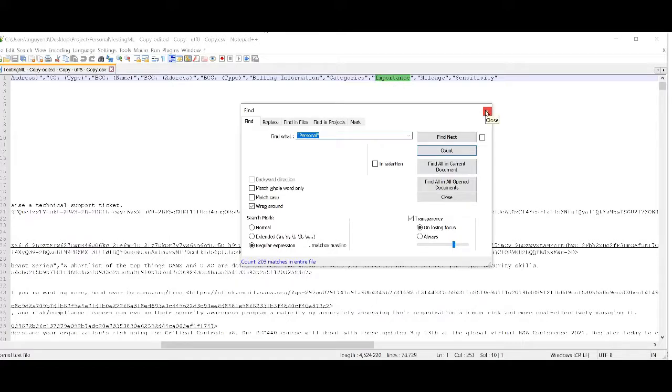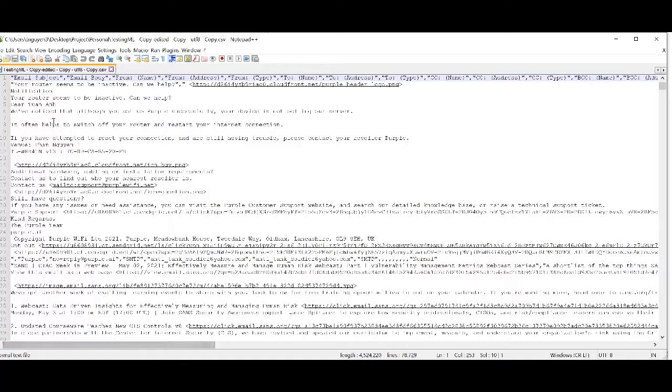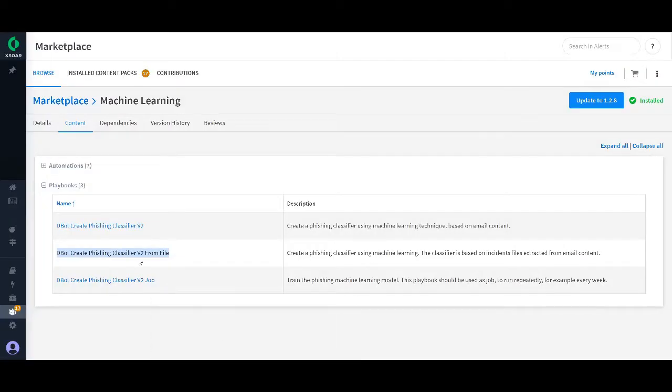How to create this file? Actually, I ingest all the emails into Outlook, and from Outlook I use the export to file feature, and that's the way I created this file. After creating this file, I have to make sure that those fields over here, especially the email subject and the email body, match the XSOAR fields inside here. Let's take a look at this playbook.